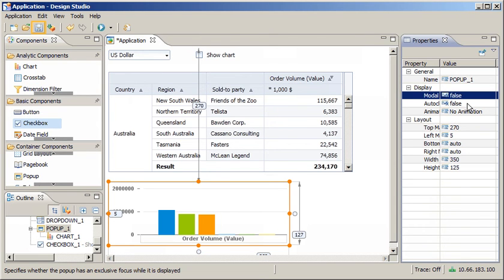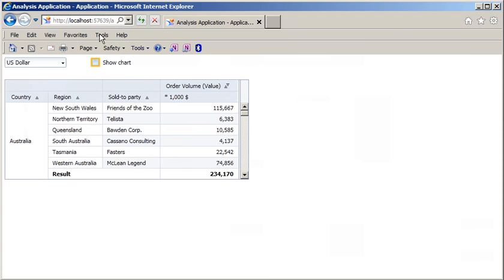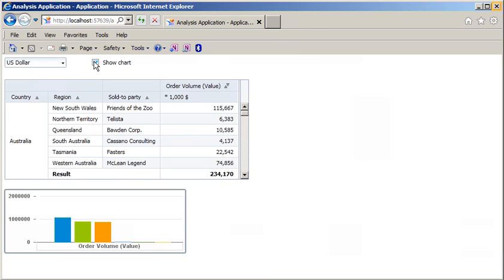Let's save our changes and execute the application locally to test the script. Note that the chart now displays. Because the modal property is set to false, we can still interact with other components in the application.